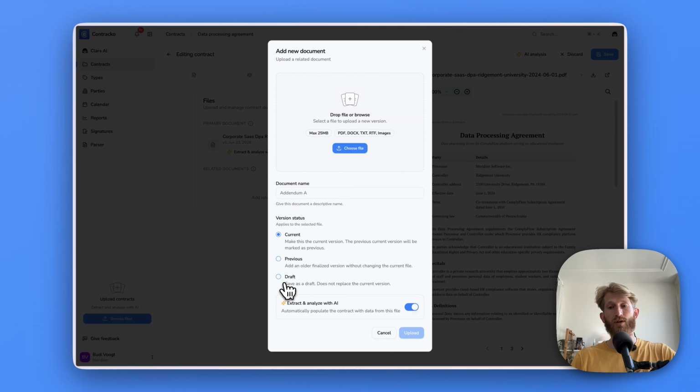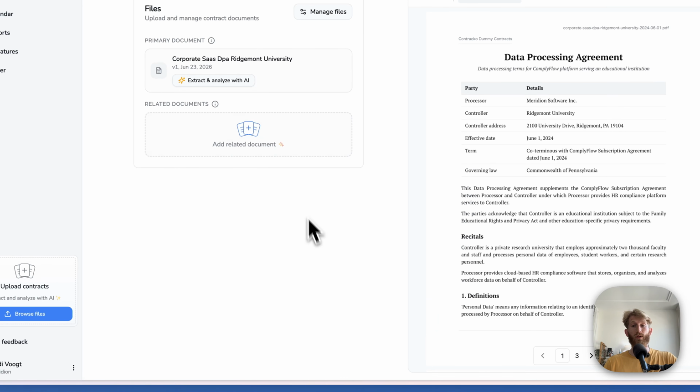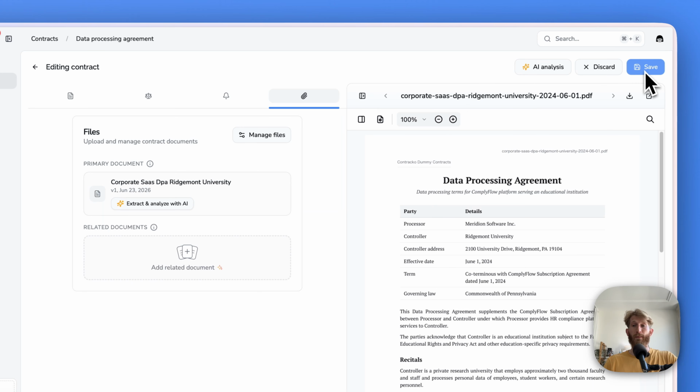And you can mark contracts data. So you could say, okay, well, this is the previous version, or I want to upload a new version, which is going to change the current version to the last one, or draft. You can view all of them here.